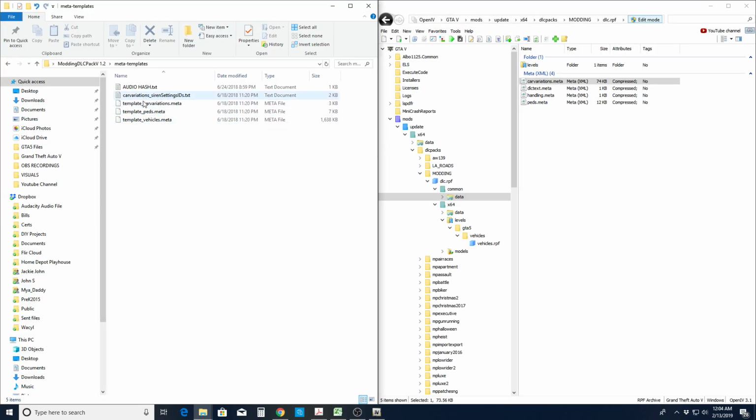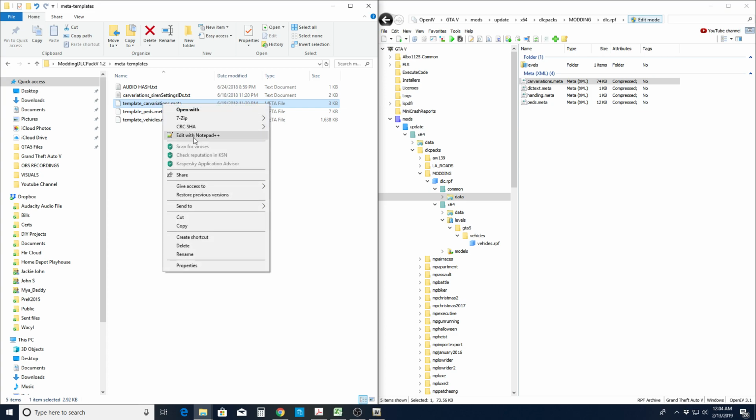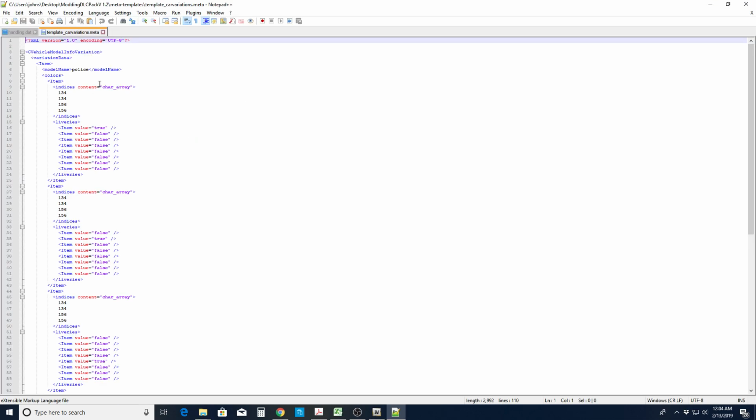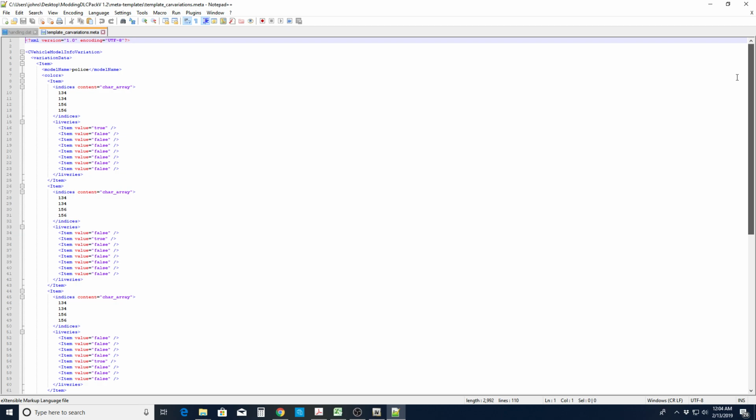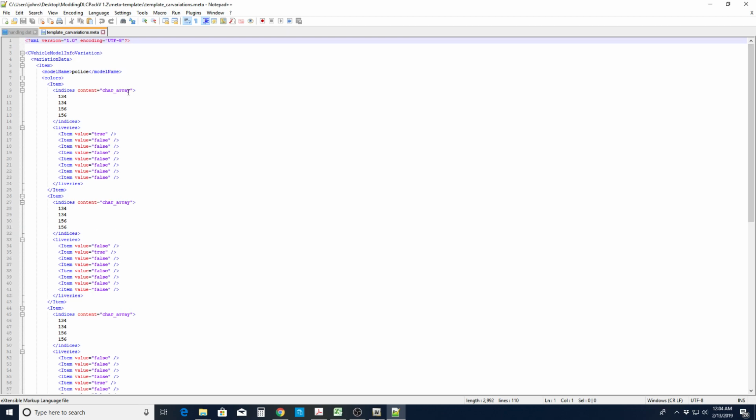Okay, so here is the folder right here, template underscore car variations. We're going to right click that, hit edit, and in here is actually one car variation. That's it. It's just one, and it's labeled police.